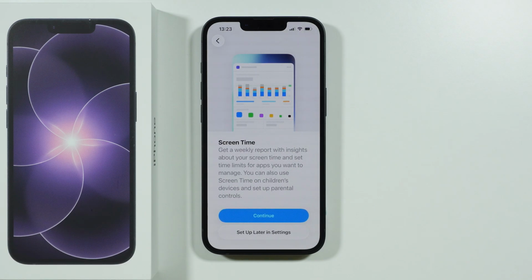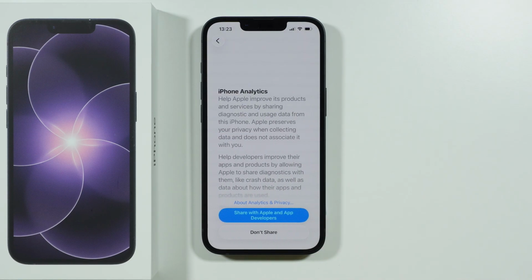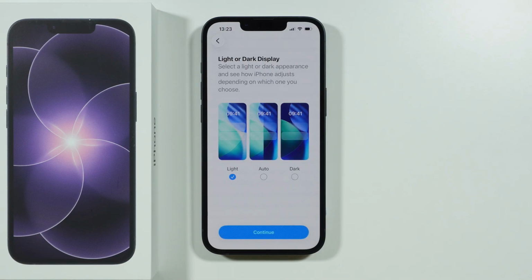There we go. We have the screen time reports. So if you want your phone to track your screen time, so then later on you can get detailed reports about how much time you spend on your iPhone, then of course you can press continue. If you don't really need that feature, then you can choose to set up later in settings over here. We also have iPhone Analytics, which you can share with Apple and app developers. If you don't want to do that, you have the option to opt out by choosing don't share.